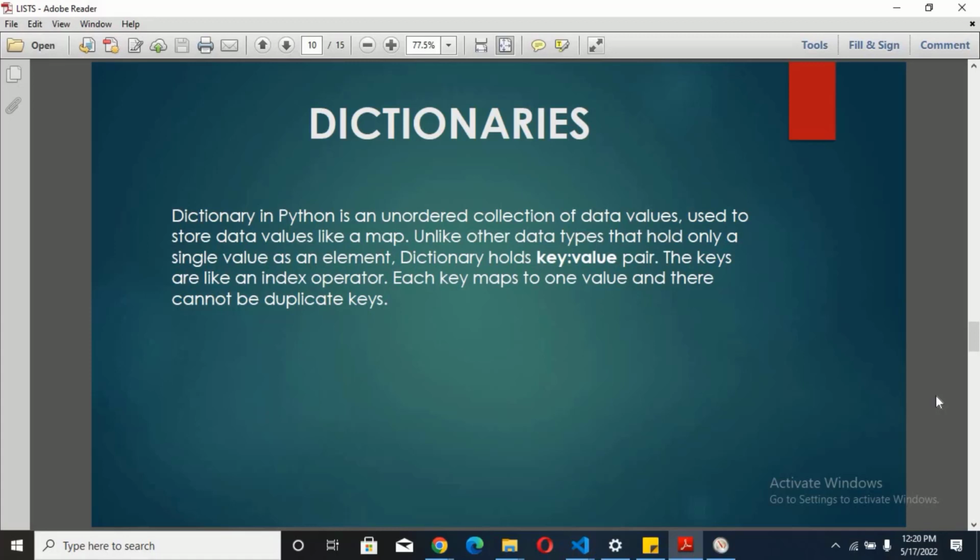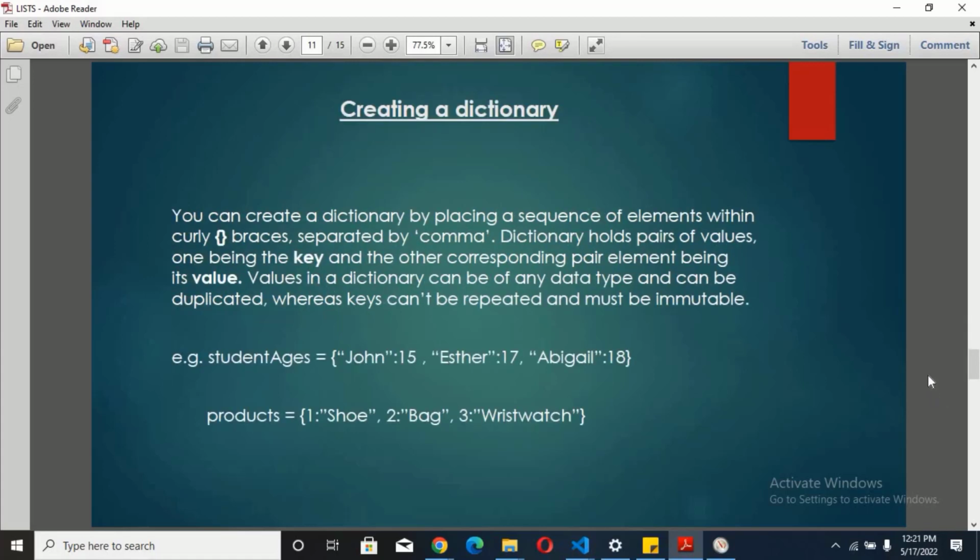And that's what it said here. There cannot be duplicate keys. So it's not possible for another person to hold the same key I'll be holding in that dictionary. So let's move on and see how it works.